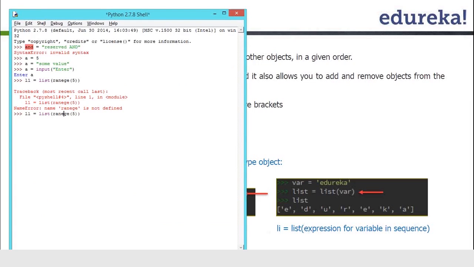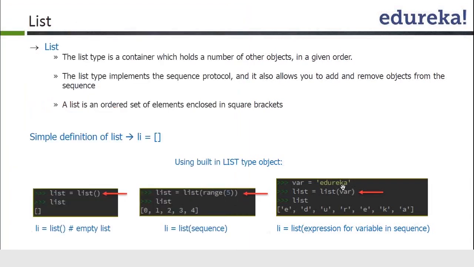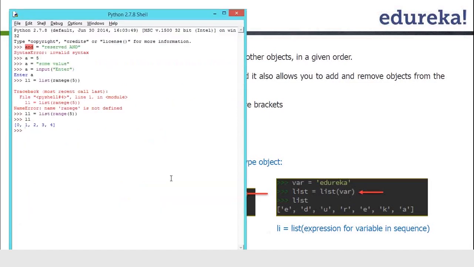I'm very bad with spelling, so R-A-N-G-E. That's how. So when I say L1, I get this, right? Now, also the other thing is that in list, I can take a string and put it into a list. This is more like casting. If you want a number to be cast as a string, all you do is use str of that number and it becomes a string.